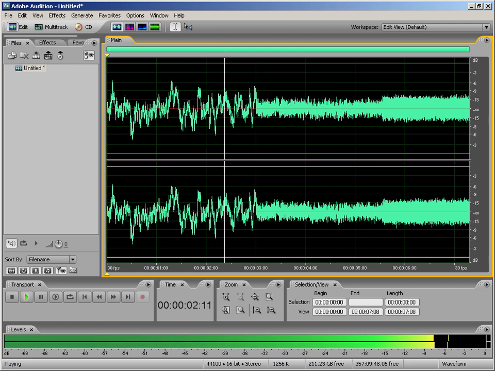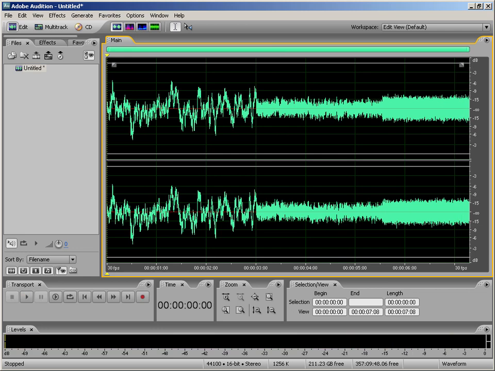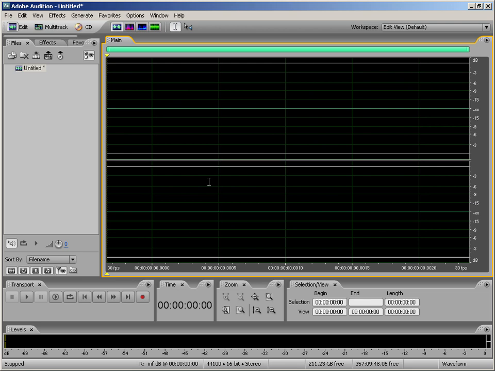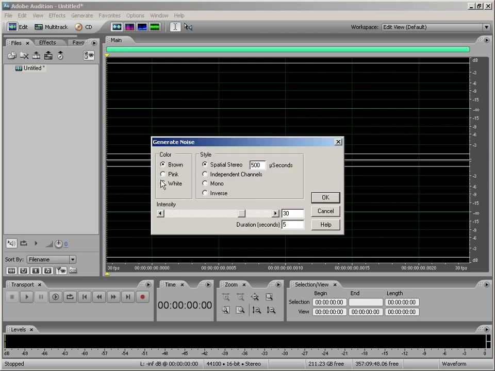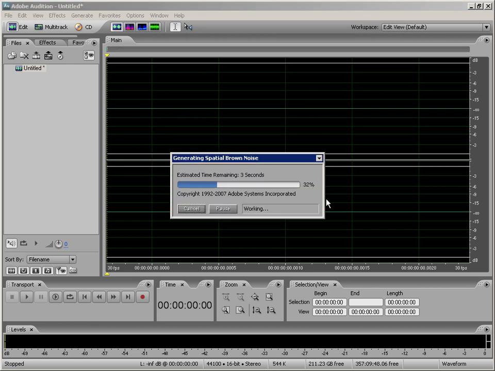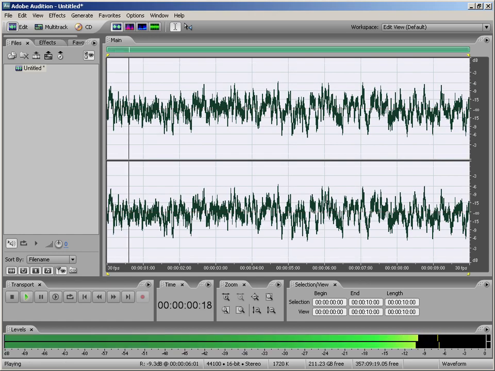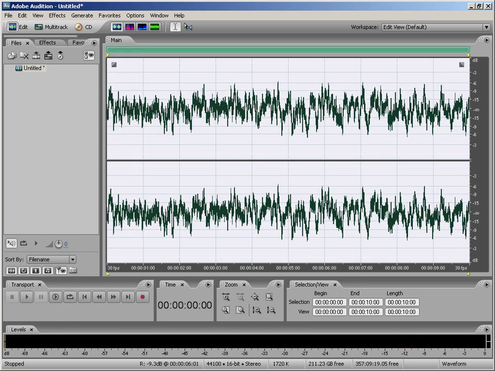Brown, pink, white. Okay, brown, pink, white. That's enough. I think we will go with brown and pink as the sources. So let's just generate some brown noise, maybe 10 seconds long, should be okay. Like so.